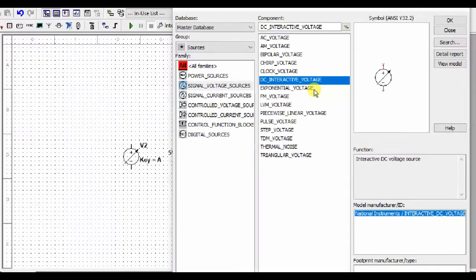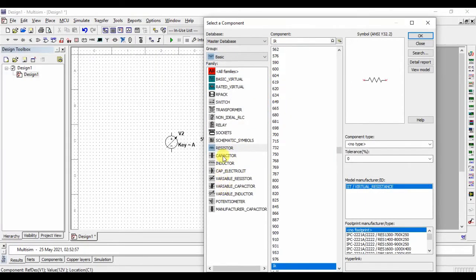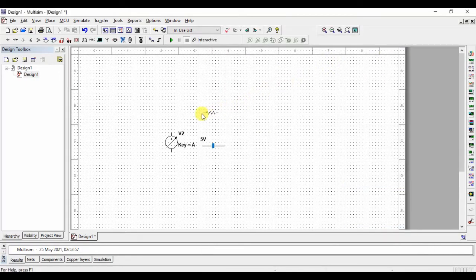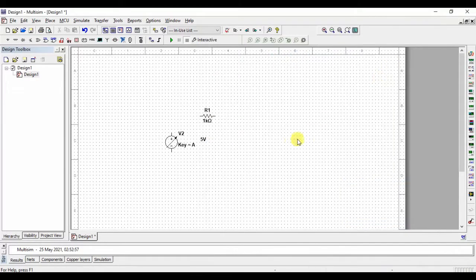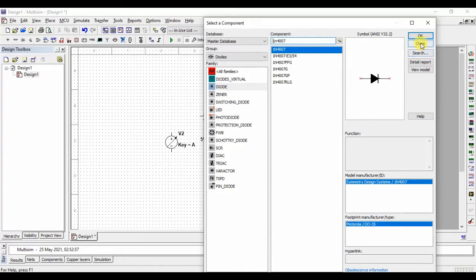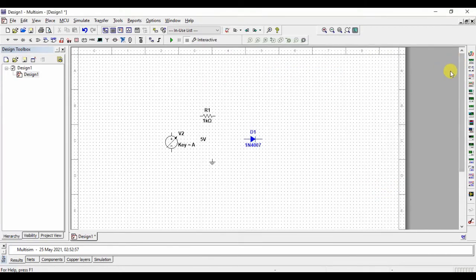Next, the basic components like resistor, and next one diode. Next one, ground also. And next one, multimeters, like voltmeter and ammeter. So these are the components required for the construction of the PN junction diode circuit.